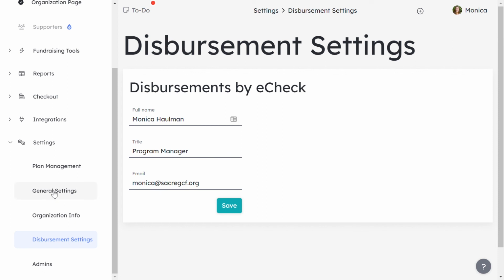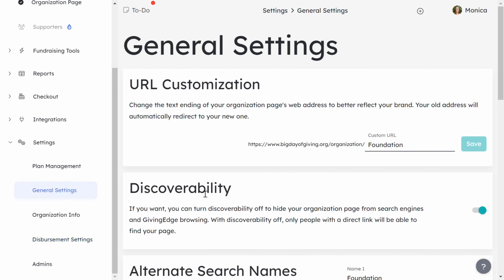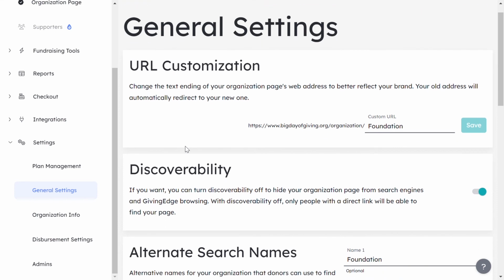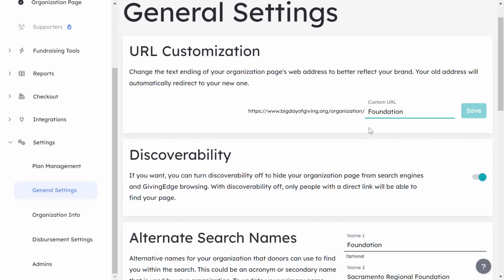The final area that you will want to know to change items for your public profile is here. So here you can change what your URL will be. So for the Sacramento Region Community Foundation, we have put it as /foundation. So you can change that based on what is available.